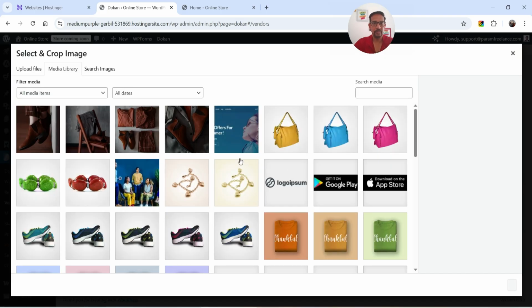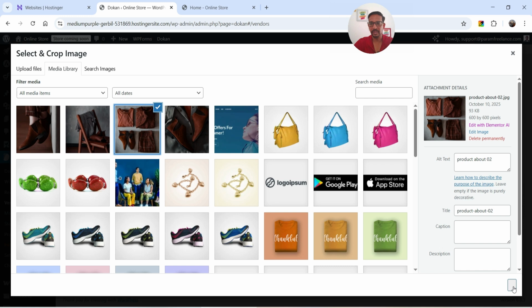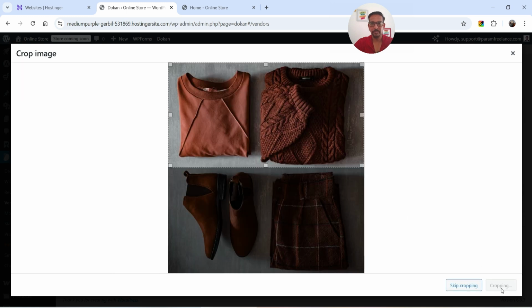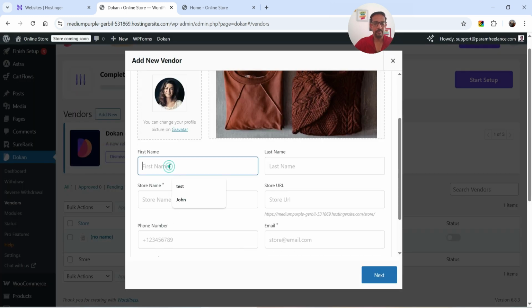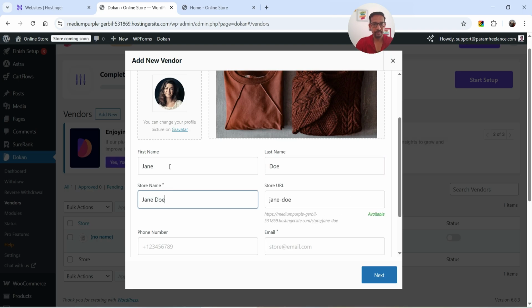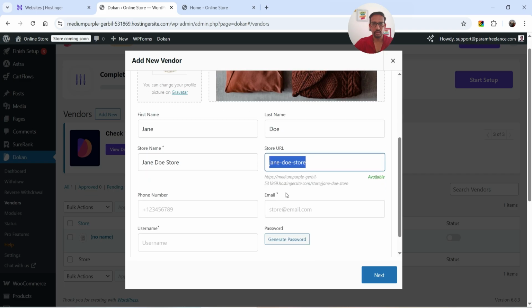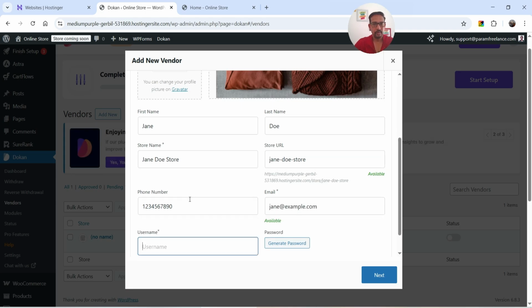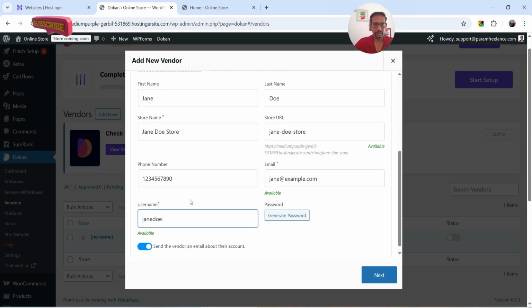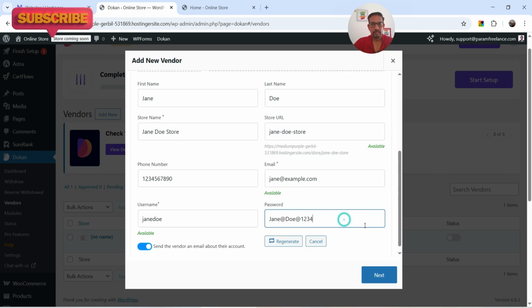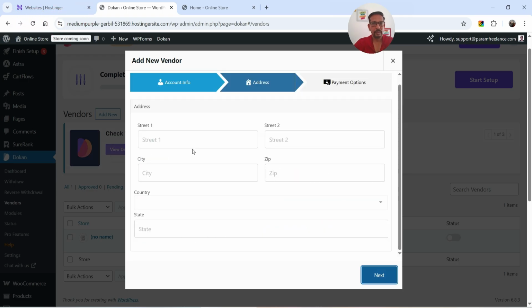Let's upload a banner. Let's try using one of the images as the banner image. Right, let's add name. I'm adding some dummy information here. This is going to be the store URL which is created automatically. Let's add dummy phone number here, email address, username. Let's create a password also. All right, click next. Street address, let's add the address. I'm just adding some dummy information here.